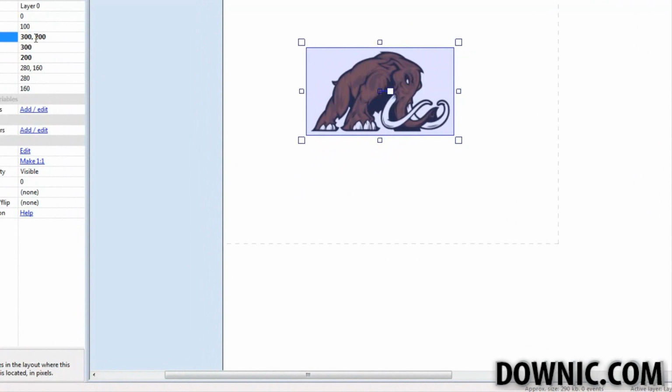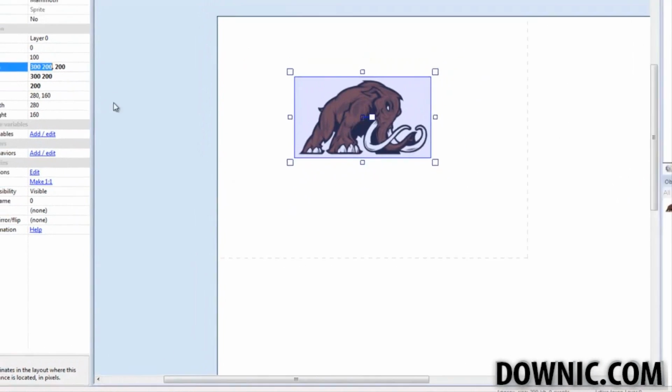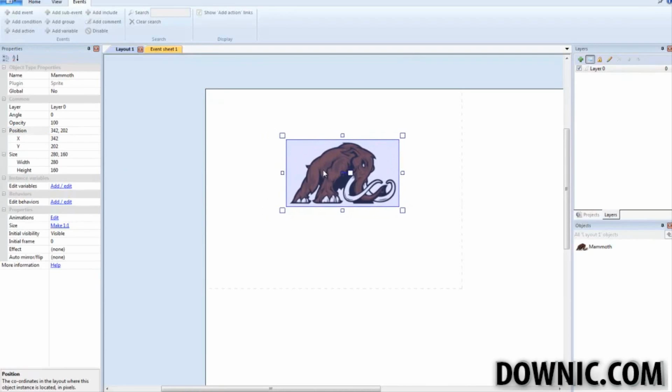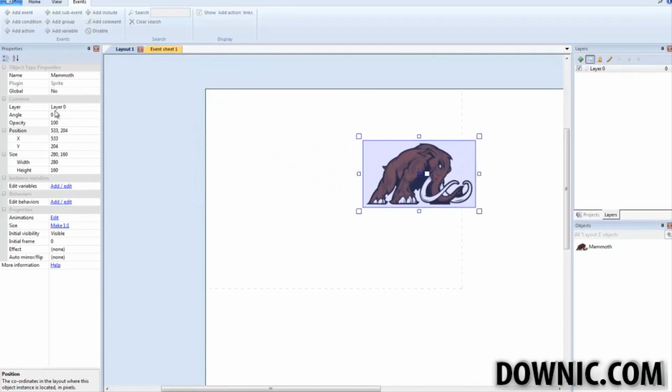Okay, but you have to have that comma in there, and then you see what happens if you don't put that comma in there. Something weird happens. So 300 by 200. Now, the X is always going to be along the horizontal axis right here, and Y is the vertical. And it's very easy to get those confused.